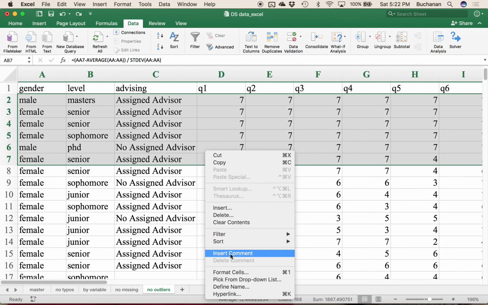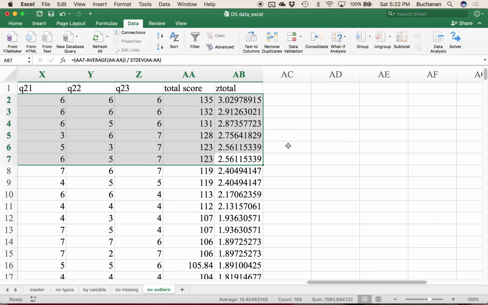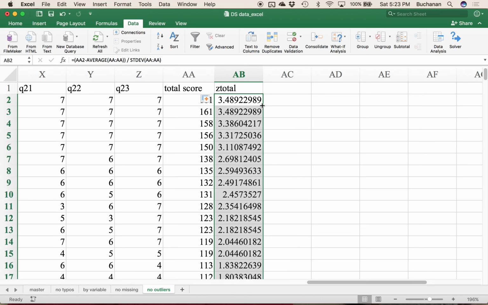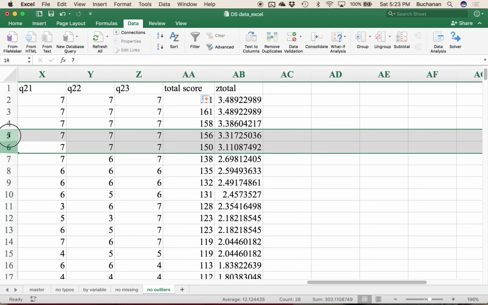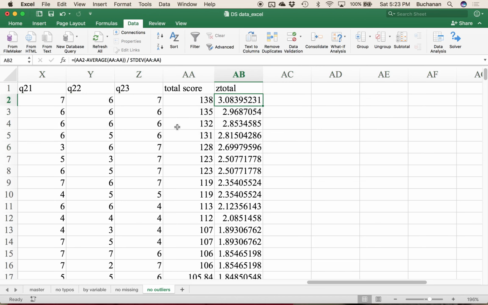Okay, and delete. Shift cells up, that's fine. Okay, now here's what happened. These people here were, good grief, what are you doing to me, Excel? Okay, I didn't do it wrong the first time. Excel's being wonky. So these people here, I'm gonna delete.